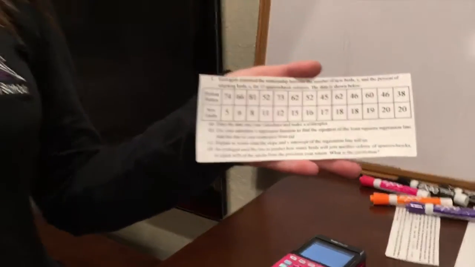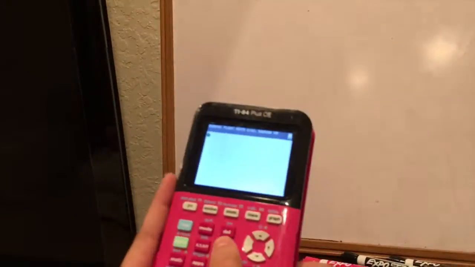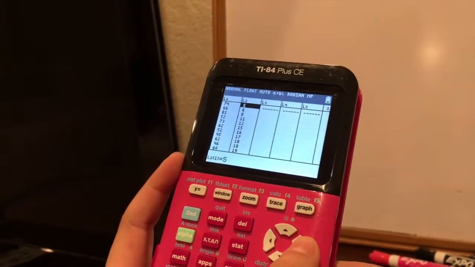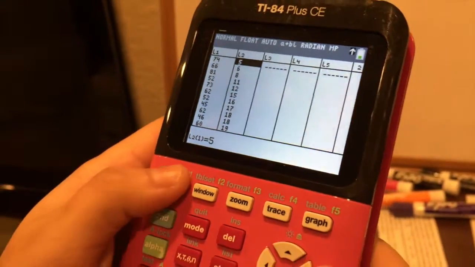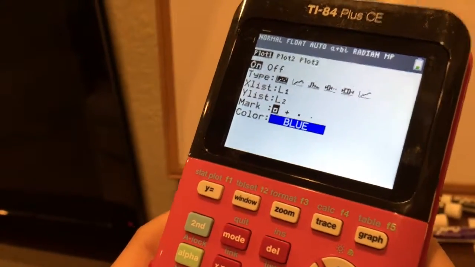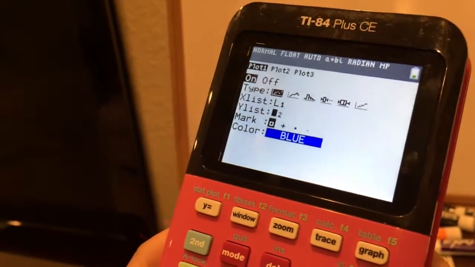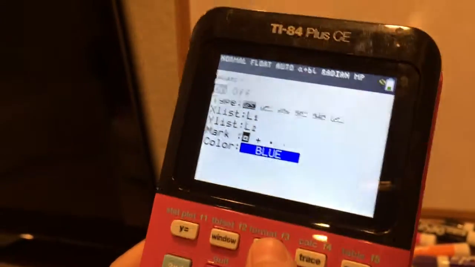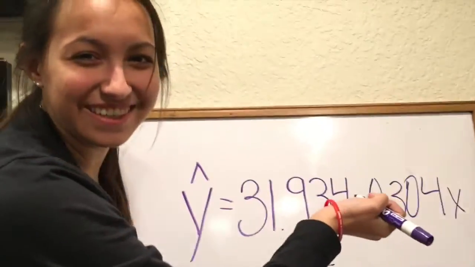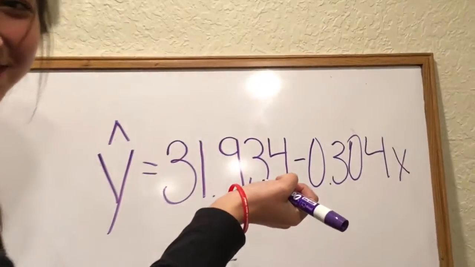For question A, we're going to enter the data into our calculator and make a scatter plot. First, we go to our calculator and press stat, 1, edit. We already have our numbers in list 1 and list 2. Then you press second, y. You'll come to this screen. You'll press 1 and make sure your x list is list 1 and your y list is list 2. Then you press zoom 9 and boom, a scatter plot. And look at that, a regression line.